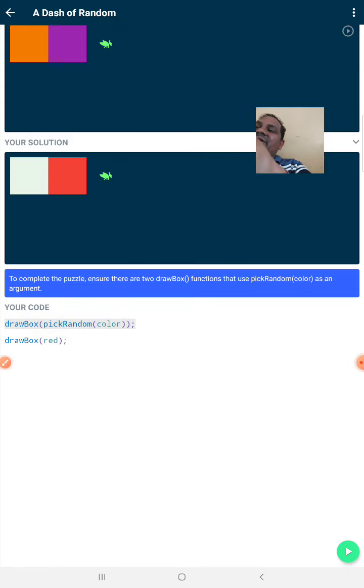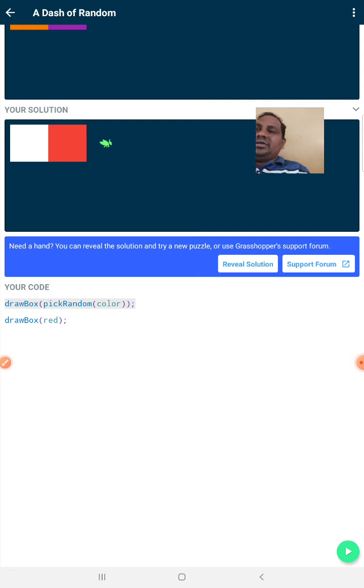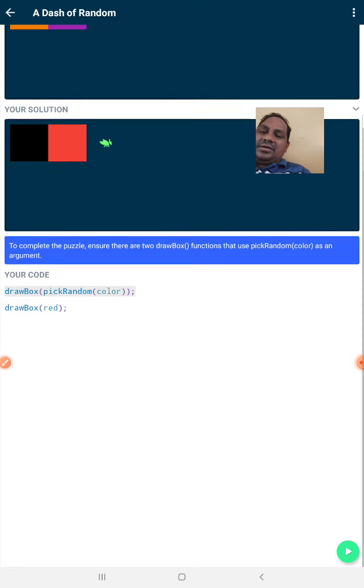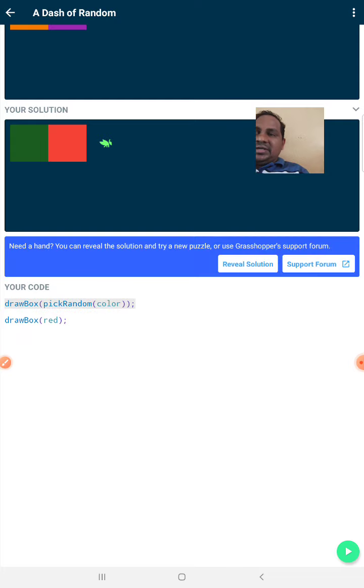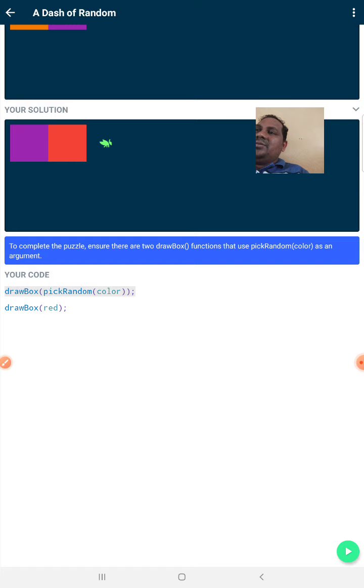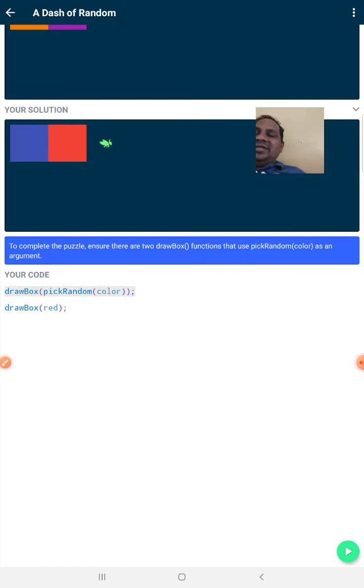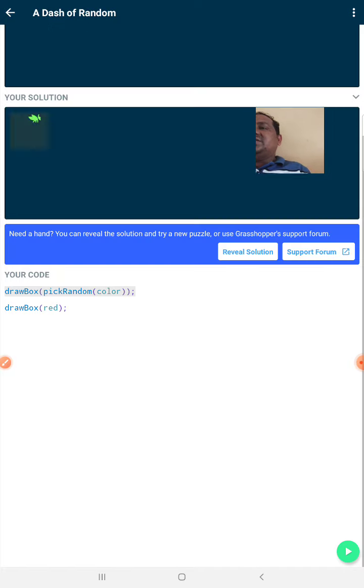Okay, this time it played this one. What is this, white or what? Maybe white or some different color. This time it is completely white. And again I run, this time black. And what next? Green. What next time? Black. What next time? Purple. What next time? Blue. So as many times I run this, the colors get changed.